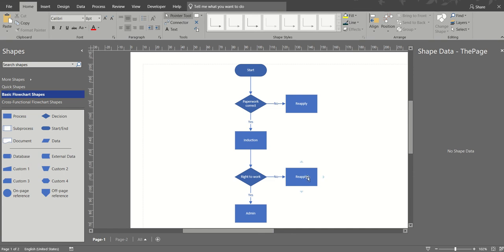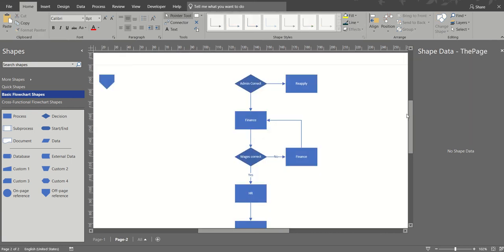Now, I could do arrows from here back to the start, which I think I will do. So, connector on that one. Just go back to the start. And connector on this one. Also go back to the start. Now, I'm not liking the way that line goes, so just delete that line. Do it from the side. Back to the start. Okay, take the connector tool off. Click the pointer tool. So that looks okay. Go on to page two. That looks okay.